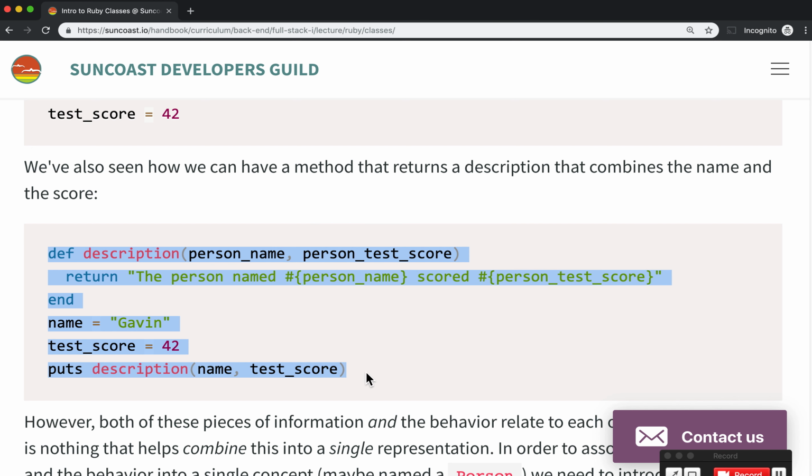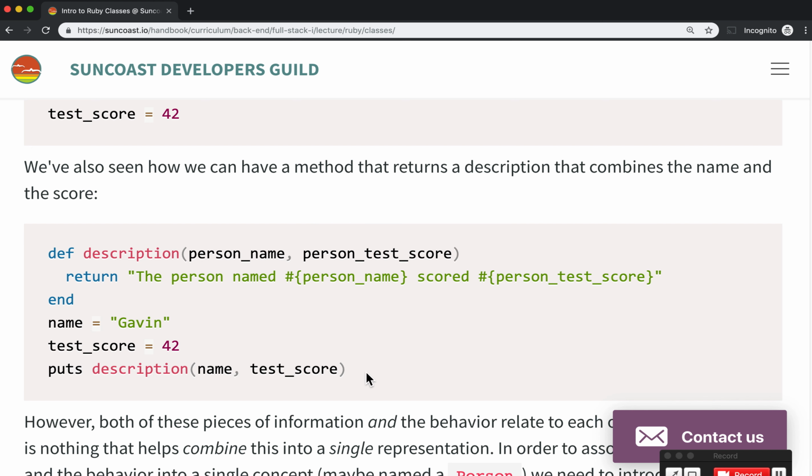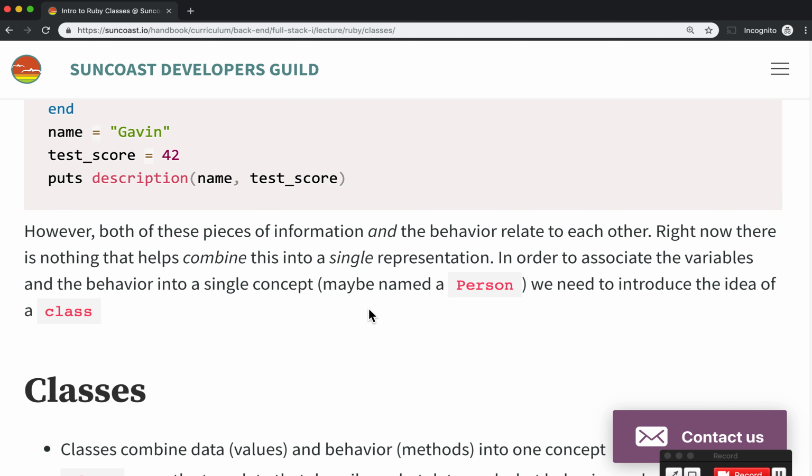But if we look at this code, there's nothing that organizes the description method and the variables. They're independent things on their own. There's nothing that's grouped them. The information and the behavior aren't combined into a single representation. We're talking about a person here that has a name and a test score and some description. In order to associate the variables and the behavior to a single concept, maybe we would call this a person, we need this idea of a class.